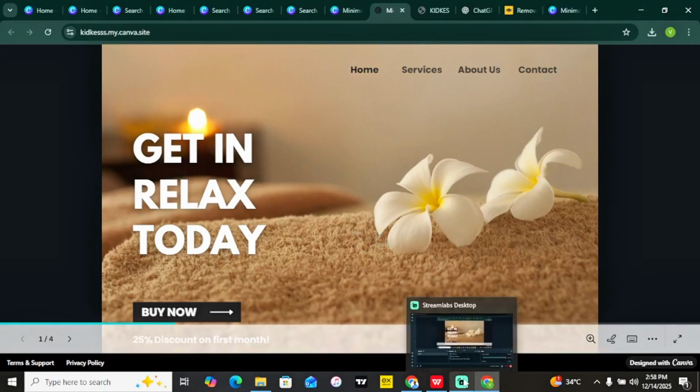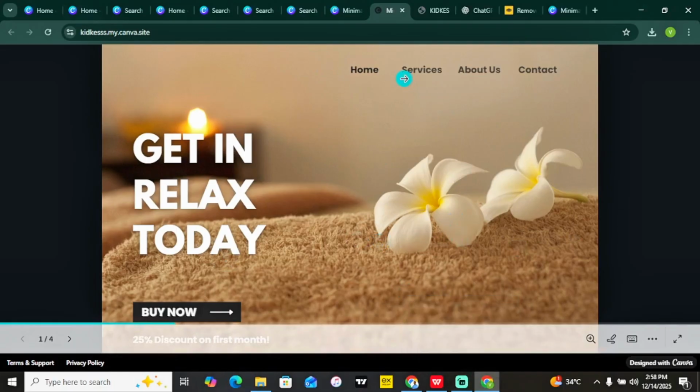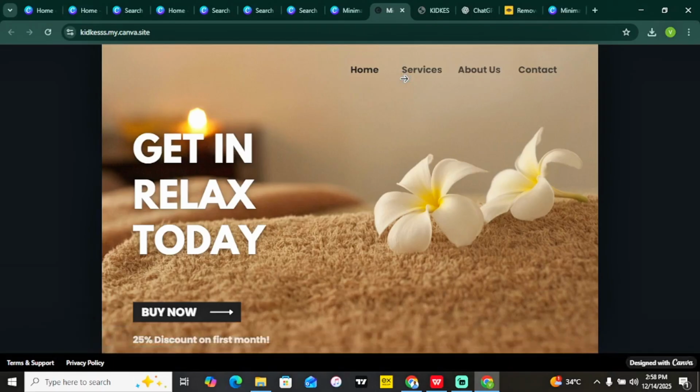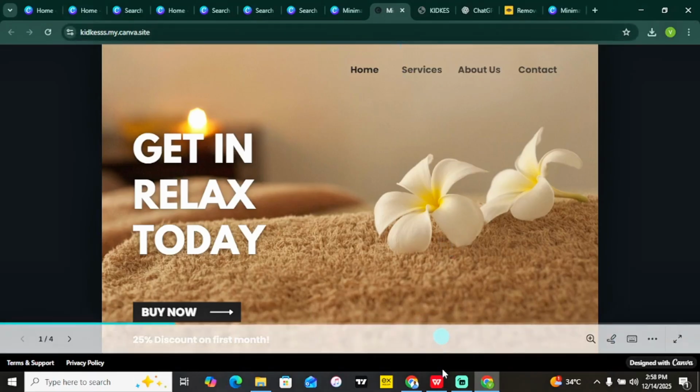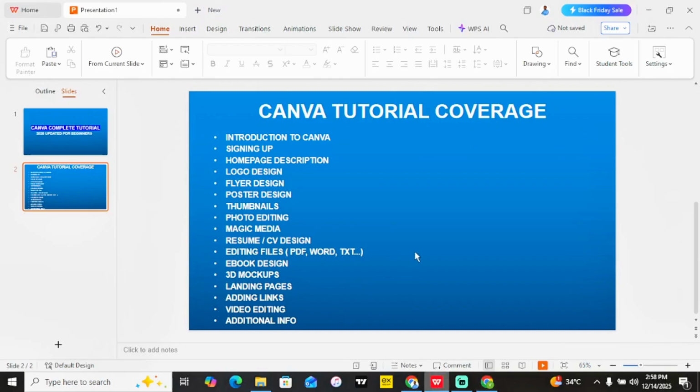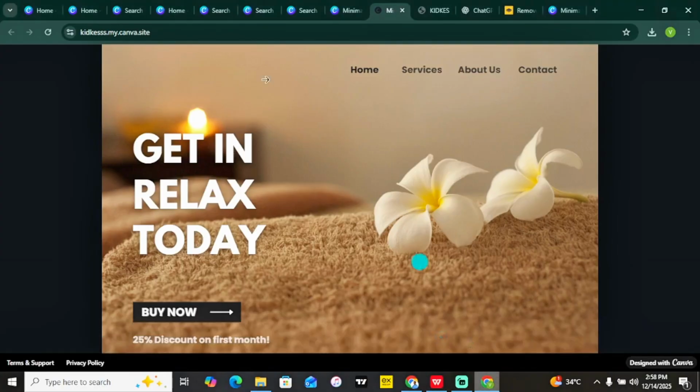Good. Now, that's basically how to create landing pages or websites using Canva. Very easy. You just need to keep trying, keep practicing, and then trust me, you're going to become so good at this. Okay. Now, the next thing in today's tutorial is how to edit a video using Canva.